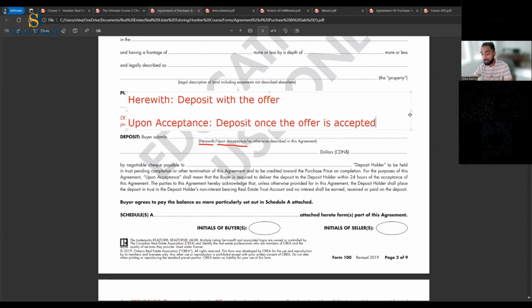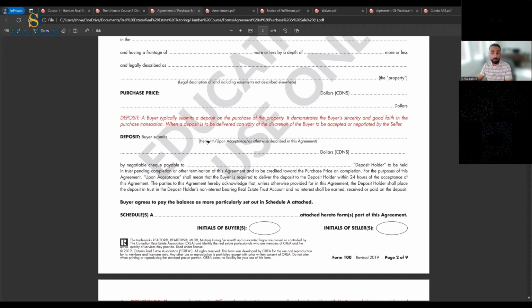Okay, I'm giving my offer. When the seller accepts my offer, then I'm going to send over the deposit later, usually within 24 hours. So deposit with the offer, or deposit once the offer has been accepted. All right, and this applies for everything.